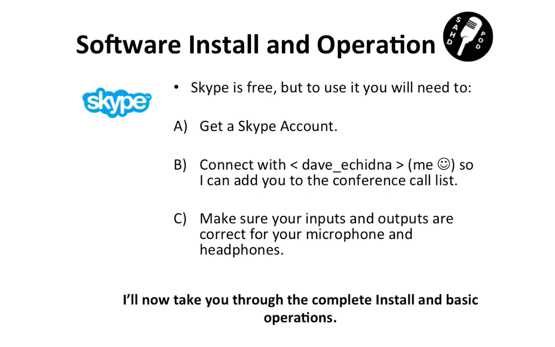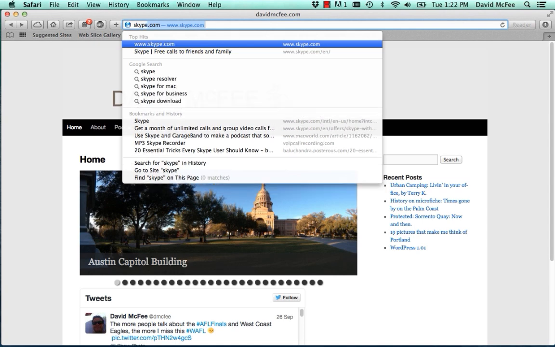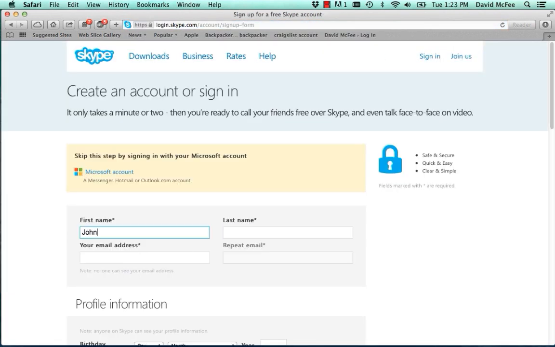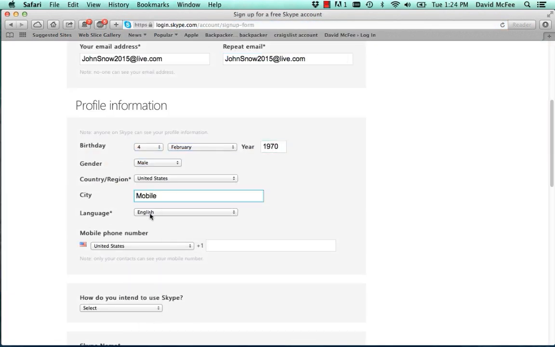Now it might sound intimidating, but I will walk you through the complete install. Remember, I am on a Mac, but it is basically the same for Windows. Go to skype.com and sign up for Skype. Create a new user account and put in the required information.